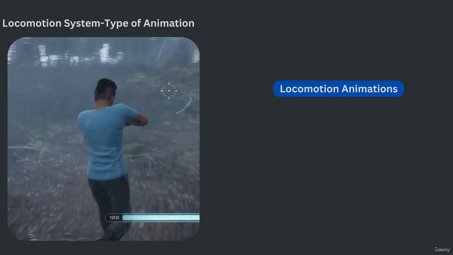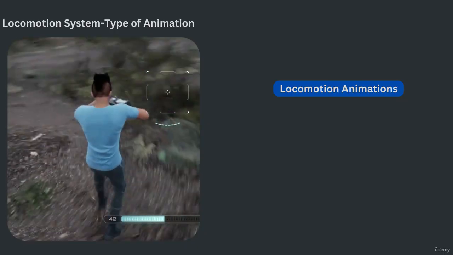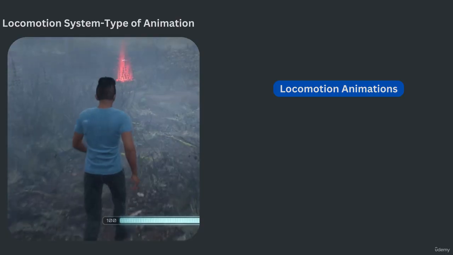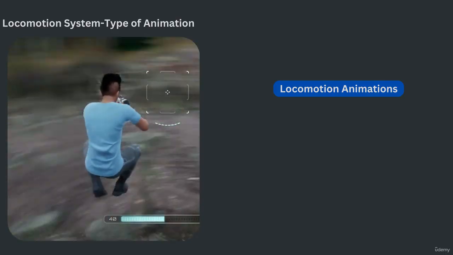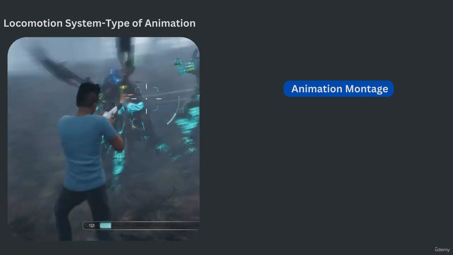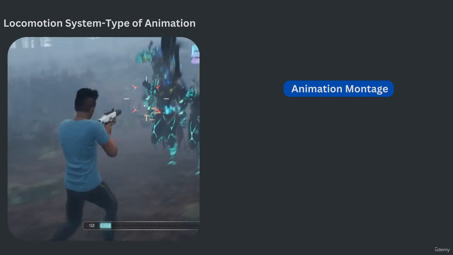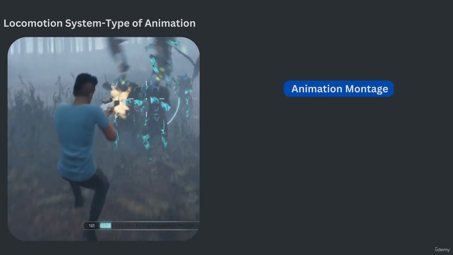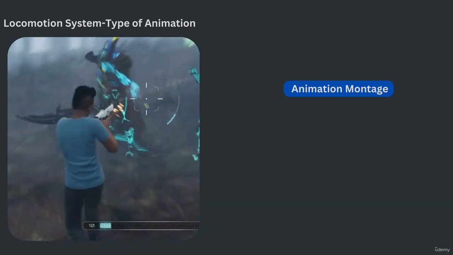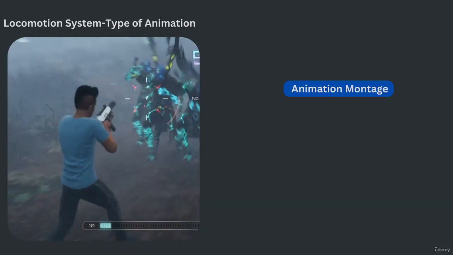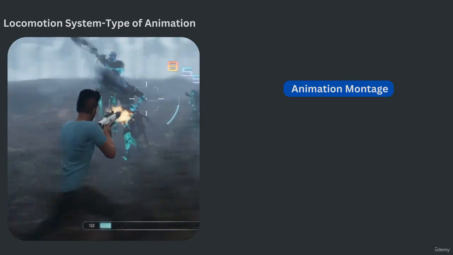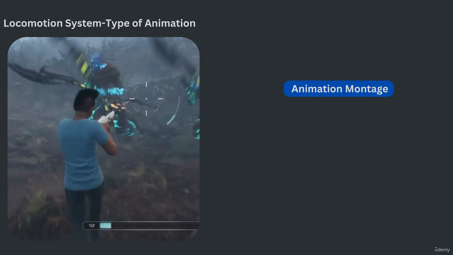There are two types of animations used during the gameplay. The locomotion animations, which includes walk, run, crouch, and jump. These are full body continuous animations. The other type of animation is the animation montage. In an animation montage, a short animation is played during an event on top of the locomotion animation. In most cases, it is an upper body montage animation blend with the locomotion animation. For example, the rifle shoot animation while running or a melee weapon animation while running.